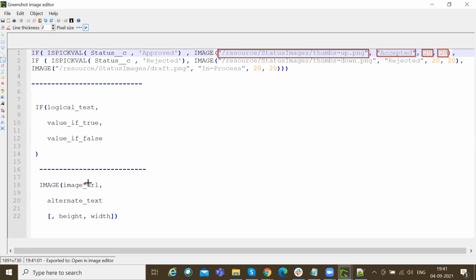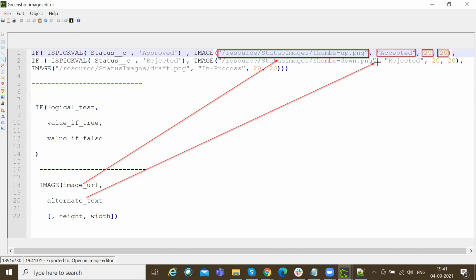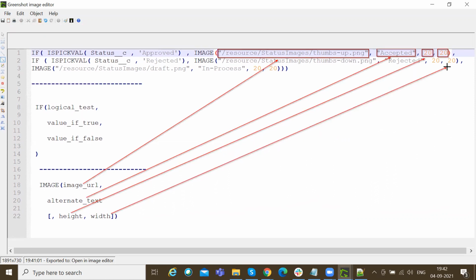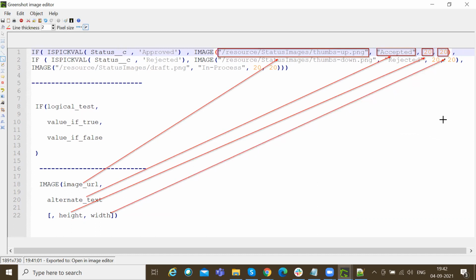Okay, so this image URL refers to this image URL. Alternate text refers to whatever meaningful text I am going to provide for this image. This is the height and this is the width. Similarly for other images, you can see this is the image URL. This is the text value for this image. Next one is the height and then the width.